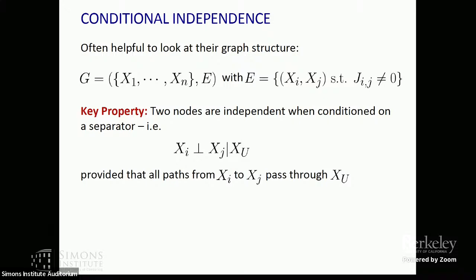So for example, if you have a pair of nodes i and j, and you have a subset U, well, if you have the graph theoretic property that all paths from i to j pass through the set U, so U is a separator for i and j, then it means that if you condition on all of the realizations of the variables in x_U, you get that i and j are conditionally independent.